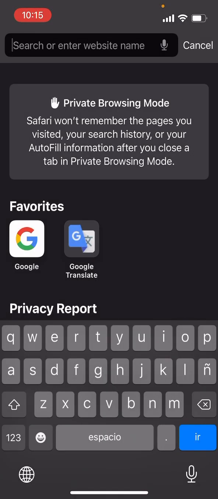Click on that and you will see this little advert. It says private browsing mode. It says Safari won't remember the pages you visited, your search history, or your autofill information after you close a tab in private browsing mode. So whatever you type in, if you type your name, your address, any other information you may find confidential, once you close this tab, it's not going to remember it. And it's also not going to appear on your search history.